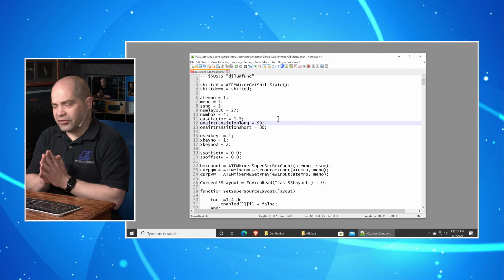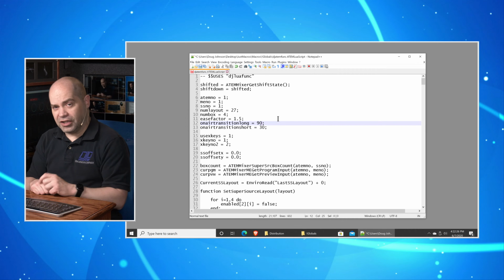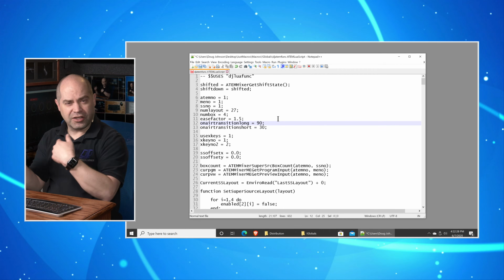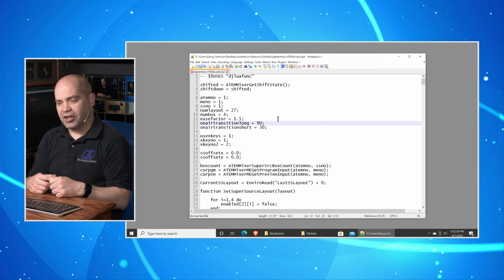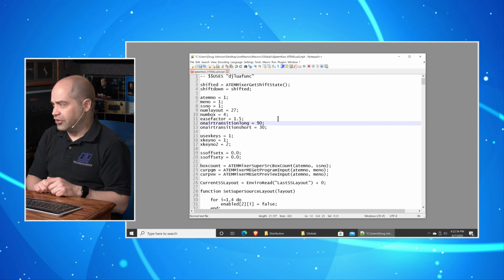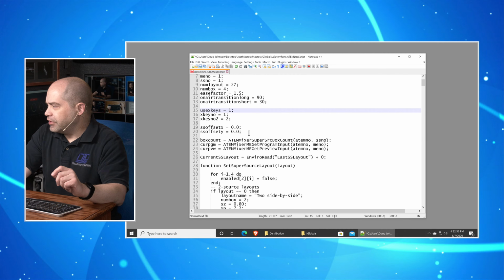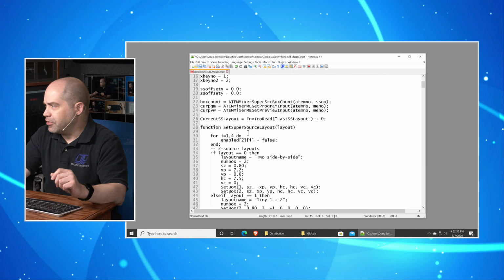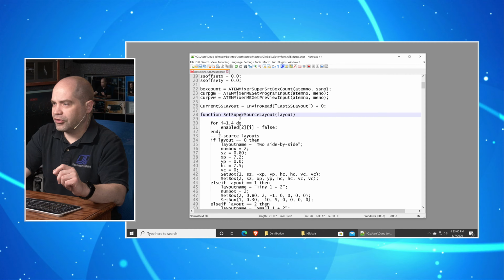You'll also see references to those throughout the code, and feel free to swap one out for the other if you find that some of the transitions would be better for your situation with either a longer or a shorter transition time. So we're going to move down a little bit here. The actual function that we're going to be modifying is this set SuperSource layout.